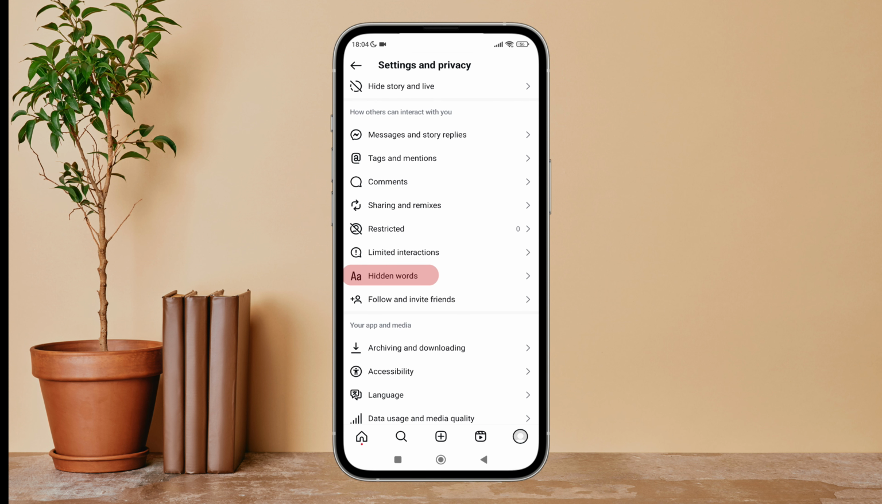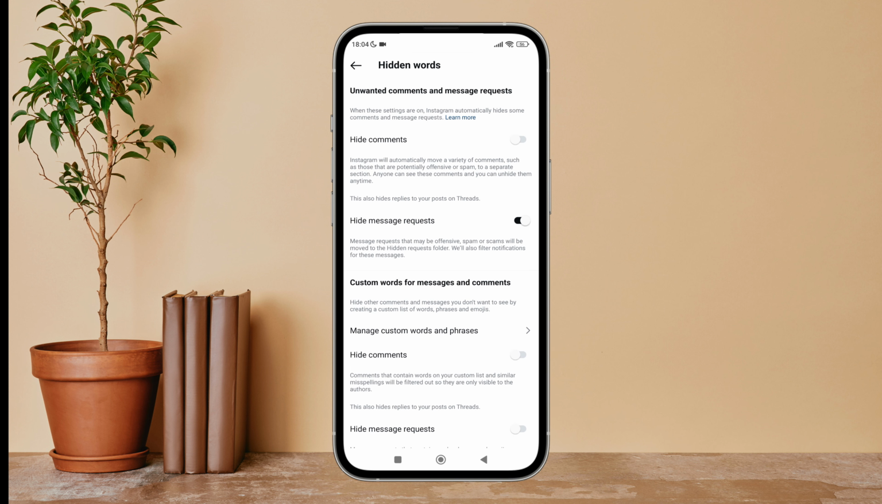Next, tap on it. After that, you can see the option of Hide message requests. Turn it off by tapping on it. So, this is how you can unhide message requests that contain offensive words on Instagram.